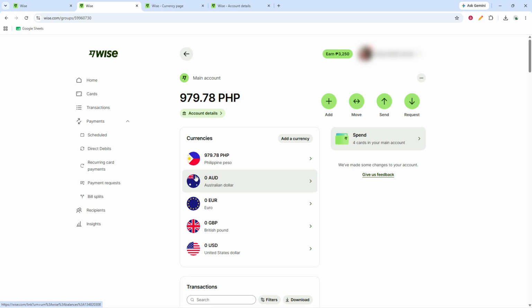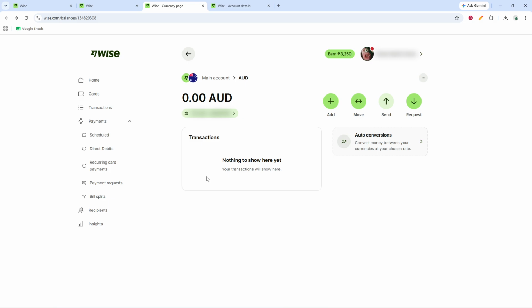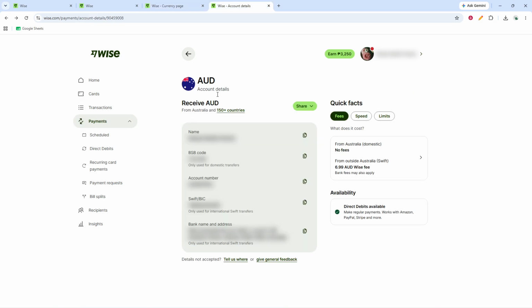Make sure you choose AUD specifically before moving on, since the account details for each currency are different. After that, open your AUD balance. Inside the balance view, look for account details and click it. This is where Wise provides the receiving information connected to your Australian dollar balance.